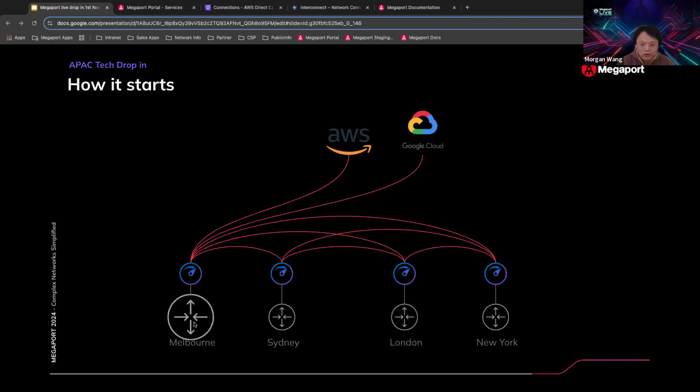And how do we optimize that? Again, that's a very common scenario for a lot of customers. How do we optimize that?